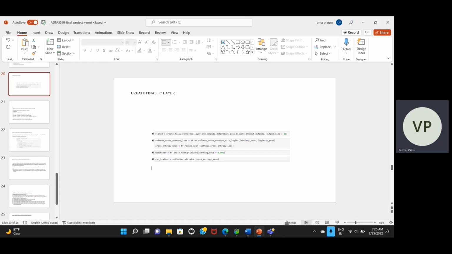To create the final FC layer, you will get the code, create a fully connected layer, and compute the dot product plus bias. In this, you need to return the optimizer and trainer. By using all of these, you will get in the trainer the optimizer, minimizer, and cross entropy mean.